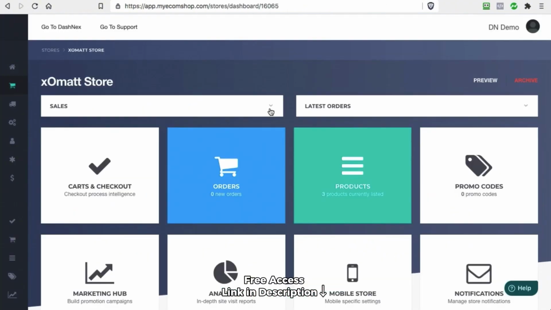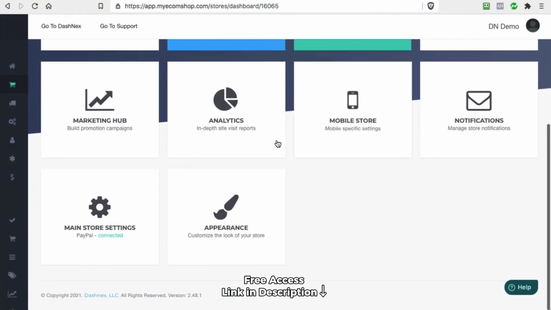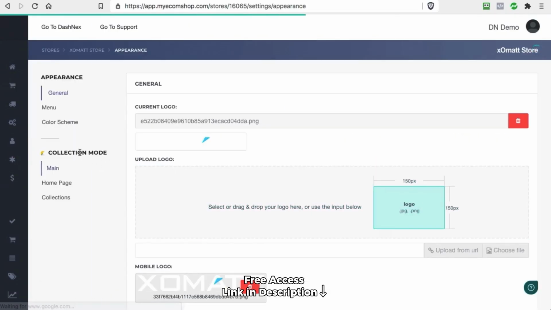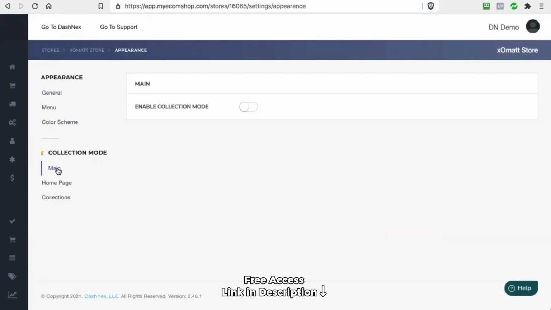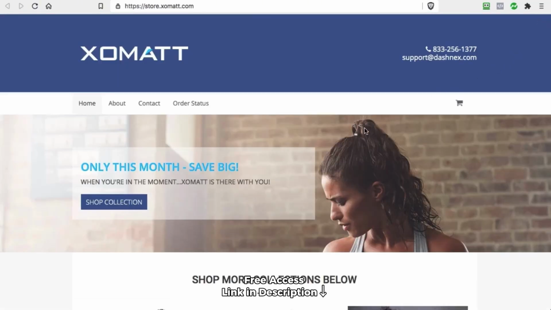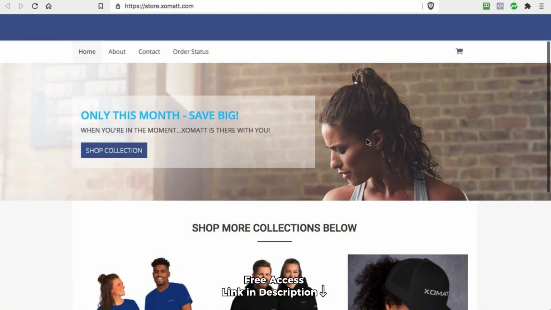So let's go inside of the dashboard of the store. Let's scroll down to the appearance tile here. And right underneath it, we have the collection mode here. And all we have to do is just enable the collection mode. And if we click the preview of the store, now the store looks completely different. As you can see, we have the top image right here with the special collection at the top.